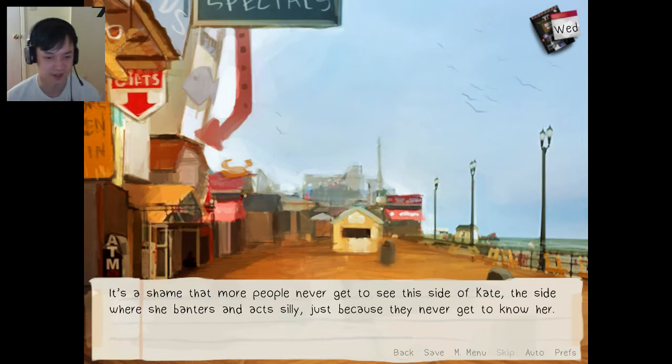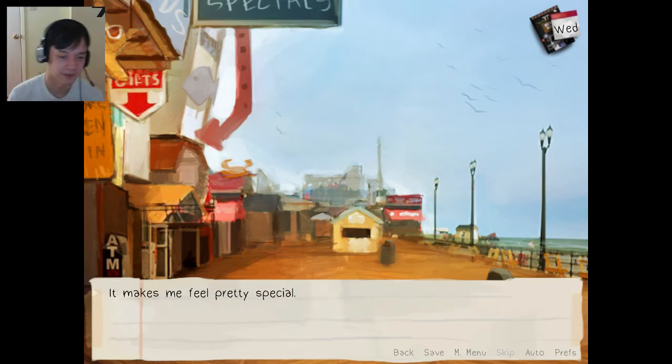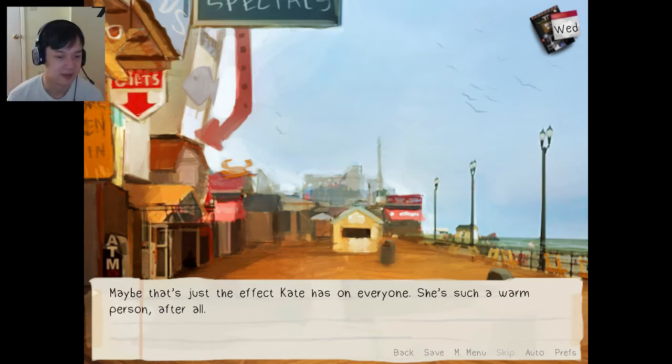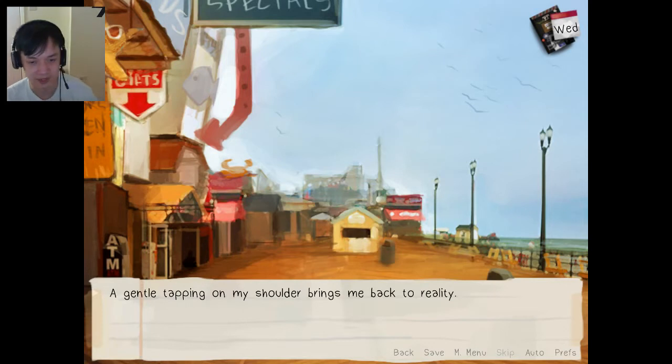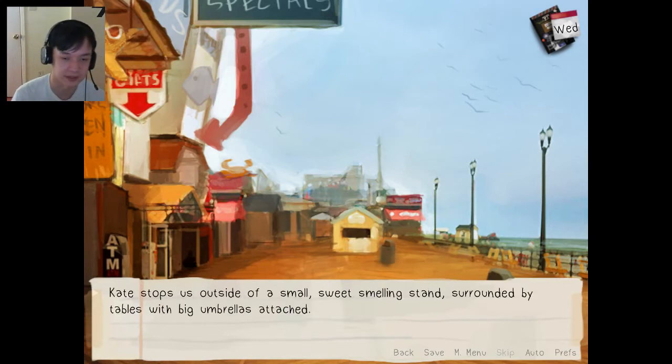It's a shame that more people never get to see this side of Kate. The side where she banters and acts silly, just because they never get to know her. It makes me feel pretty special. Maybe that's just the effect Kate has on everyone. She's such a warm person after all. Or maybe there's more to it than that. More to me and Kate. A gentle tapping on my shoulder brings me back to reality.